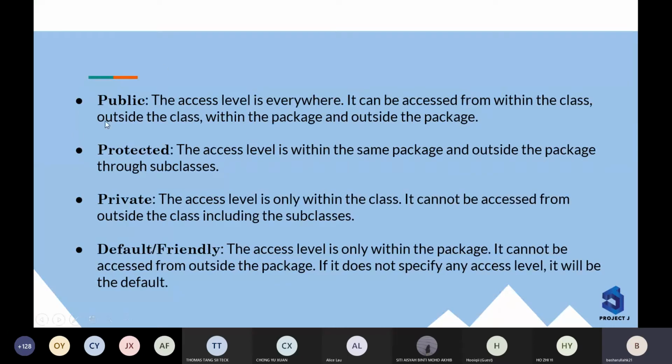The first access modifier is public. The access level is everywhere. It can be accessed from within the class, outside the class, within the package, and outside the package. The next type is protected. The access level is within the same package and outside the package through subclasses. Private. The access level is only within the class. It cannot be accessed from outside the class, including the subclasses. And the default, friendly, the access level is only within the package. It cannot be accessed from outside the package. If you do not specify any access level, it will be the default.